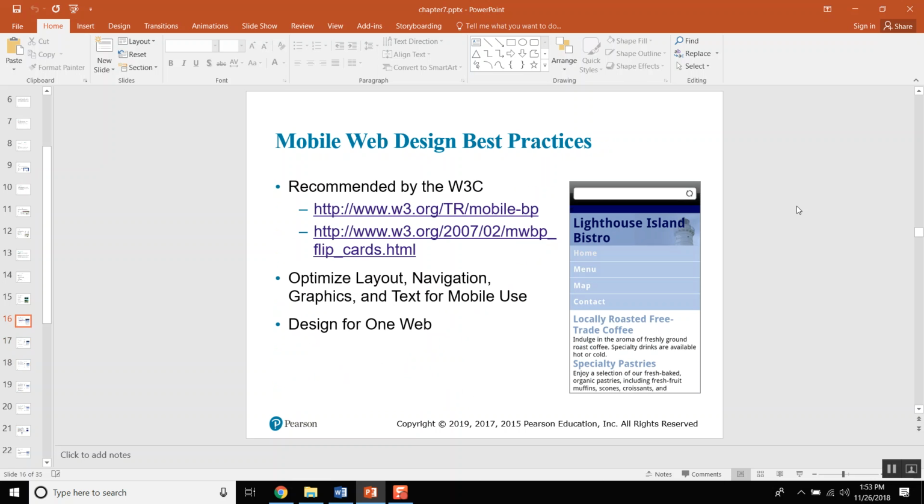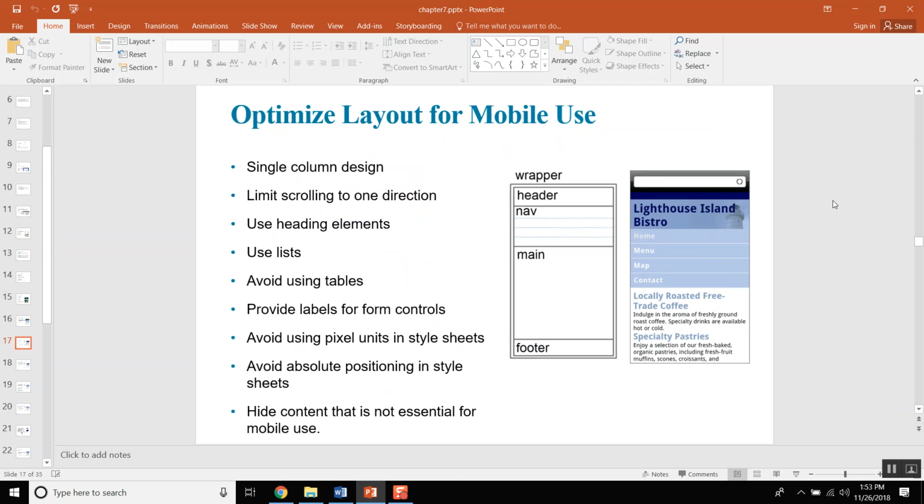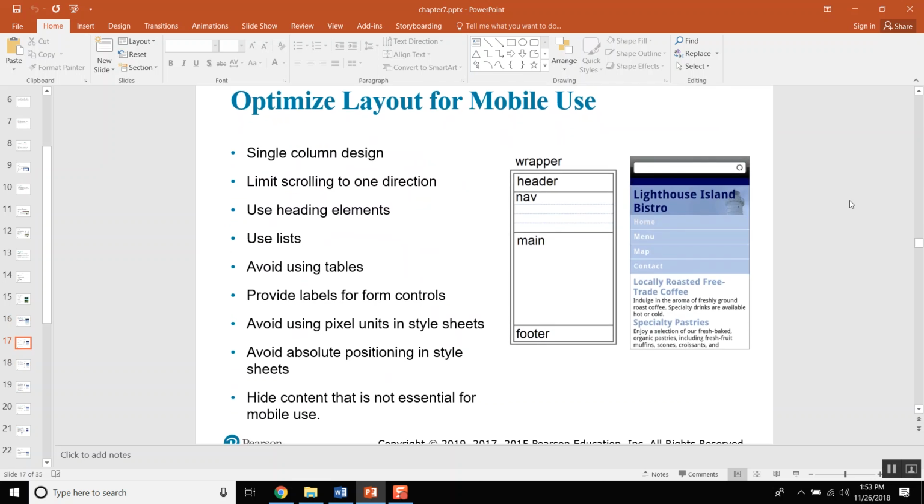And again, they talked about navigation, how you should optimize navigation, what you should be doing, different ideas about using lists, heading elements, how you scroll. I don't want to have to scroll a lot. You ever get on your phone and you're looking at lists of stuff and you have to scroll and scroll and scroll through stuff? That's a pain in the butt, right? You get lost.